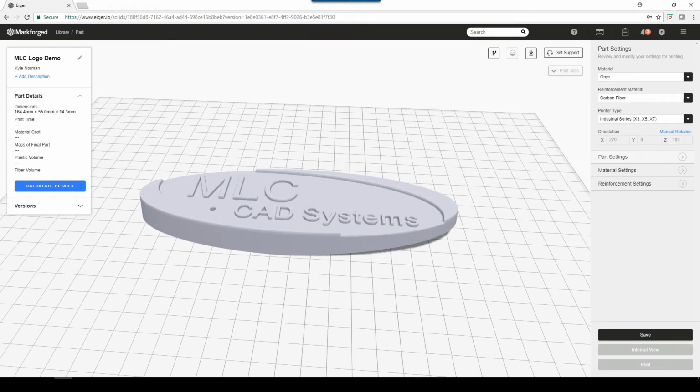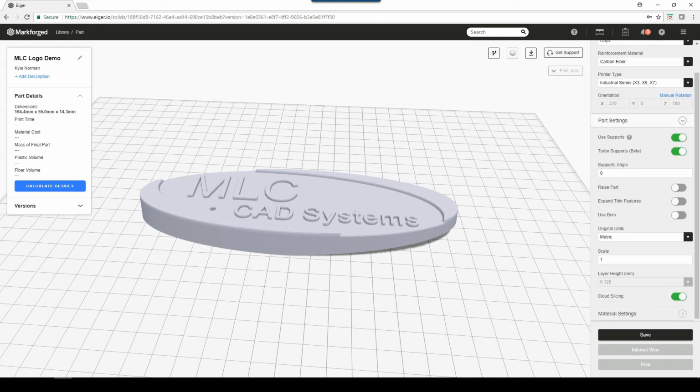Now let's take a look at part settings. First thing you'll see is your supports. The first toggle button will turn your supports on or off. The next one is turbo supports. This is a fast support. It's a little bit faster than your standard support. However, it does have some limitations, and inside of tight geometry it can be very difficult to remove. Now our support angle would allow us, instead of a standard X orientation, we could change this to an angle of 45 degrees for any particular geometry.